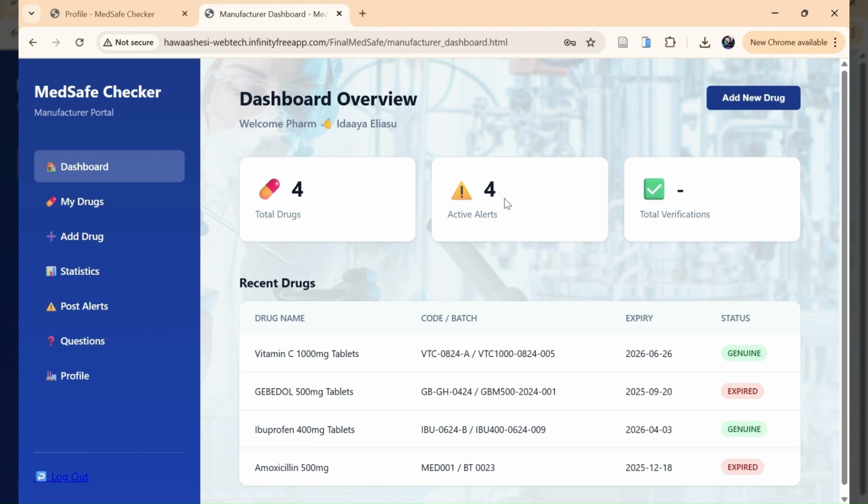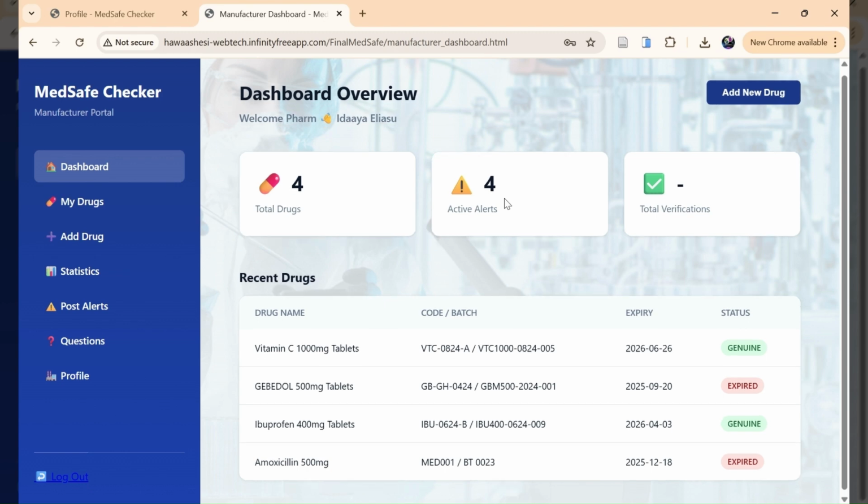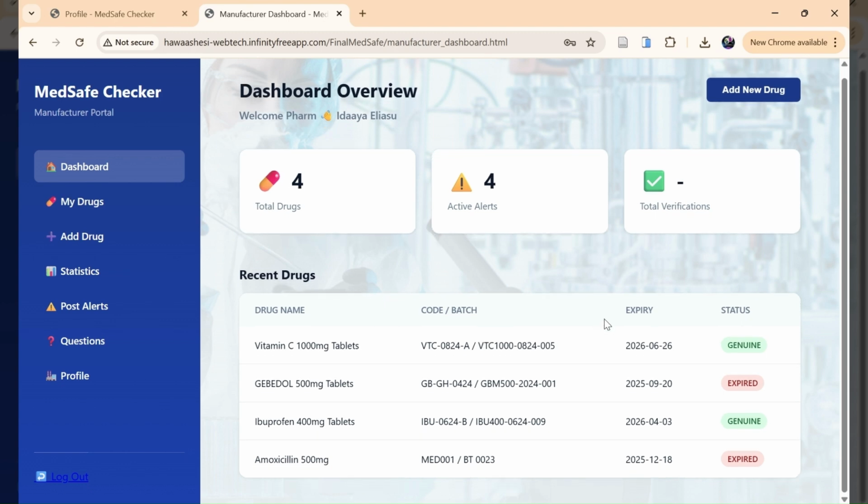I've kept in there. So now you can see that I added some drugs here, but this one was genuine, this one was expired. So I added them earlier, but now I came to change the alert status to expired to alert people that we are the ones who made this drug, but it is expired at the moment. We are now creating new ones. So after the new ones, we can come and change this.